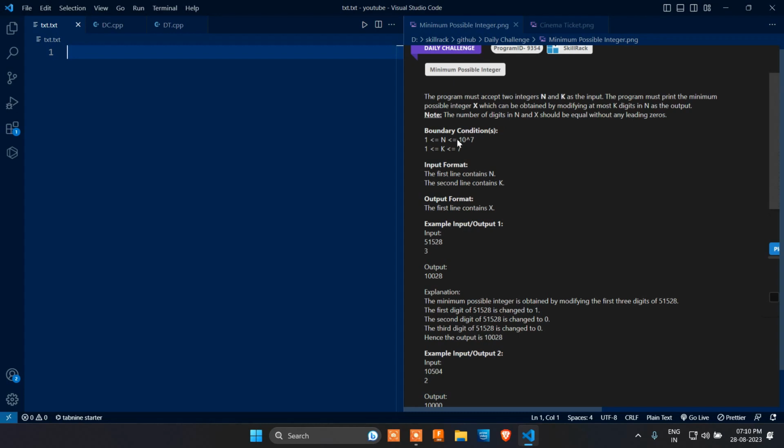The boundary condition of n is in the range of 1 to 10 power 7 and k is 1 to 7. In the input, the first line contains n and the second line contains the k value, and we need to print the modified n value as output. So now I am going to tell you how to modify our given integer n to integer x.